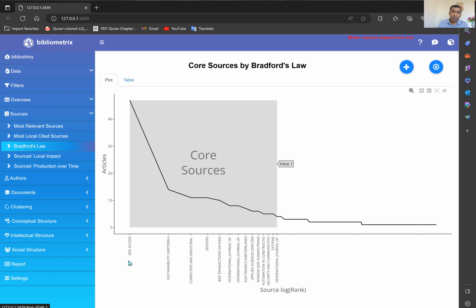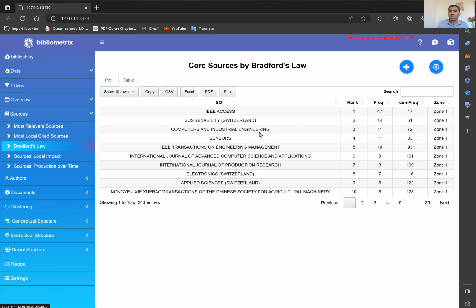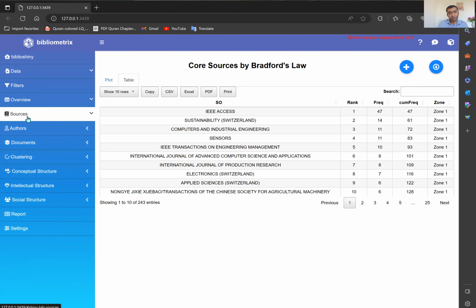So I can understand from here IEEE Access, Sustainability, and Computers and Industrial Engineering, I'm not sure of the complete name, is the third highest frequent journal. So most important journals we can identify from here. Similarly, this is about the sources, the journals.